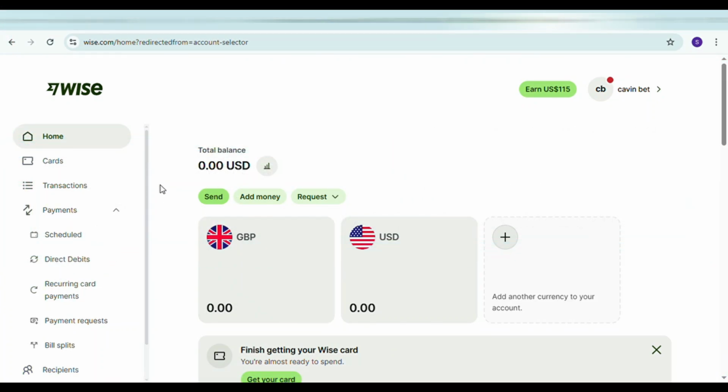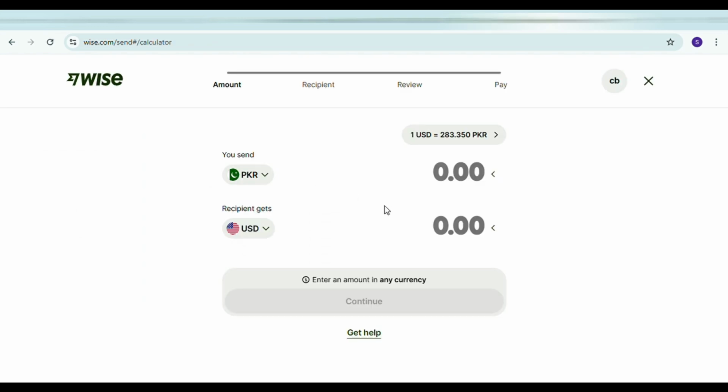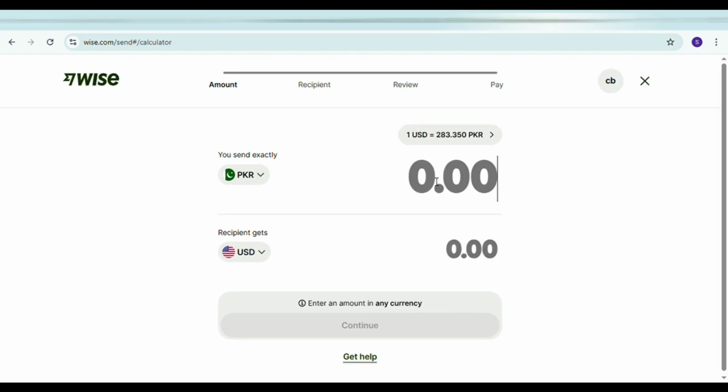First, open the Wise app or go to the Wise website and log into your account. Once you're inside, head over to the Balances section on your home screen. If you haven't already, create a GBP balance by clicking Open a Balance and selecting British Pound. This will allow you to store and manage GBP in your account.